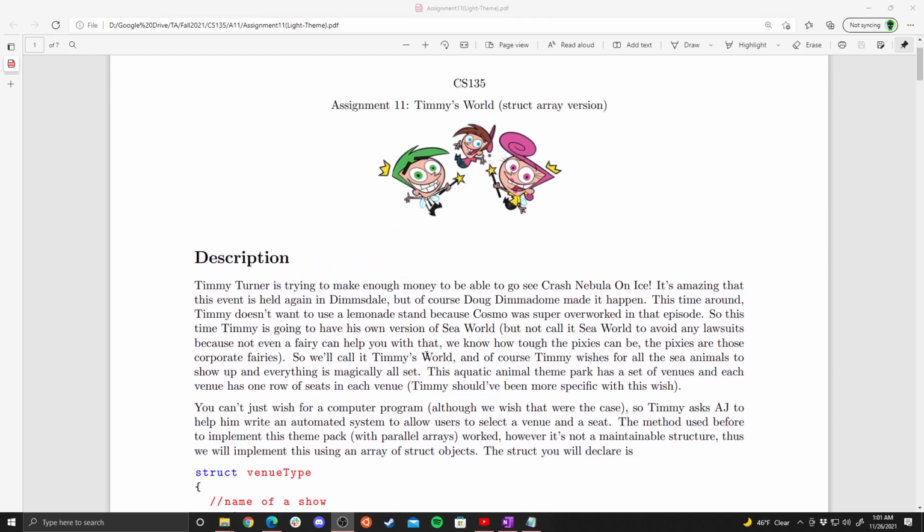Hey everybody, so this is going to be our final assignment, and this is going to be an extra credit assignment, which is going to really be just a modified version of assignment 10. So the same logic in main, except the only difference now is that we're going to use a struct array to store all of our data. So it's going to be a struct array sort of replacement instead of using the overcomplicated parallel array version.